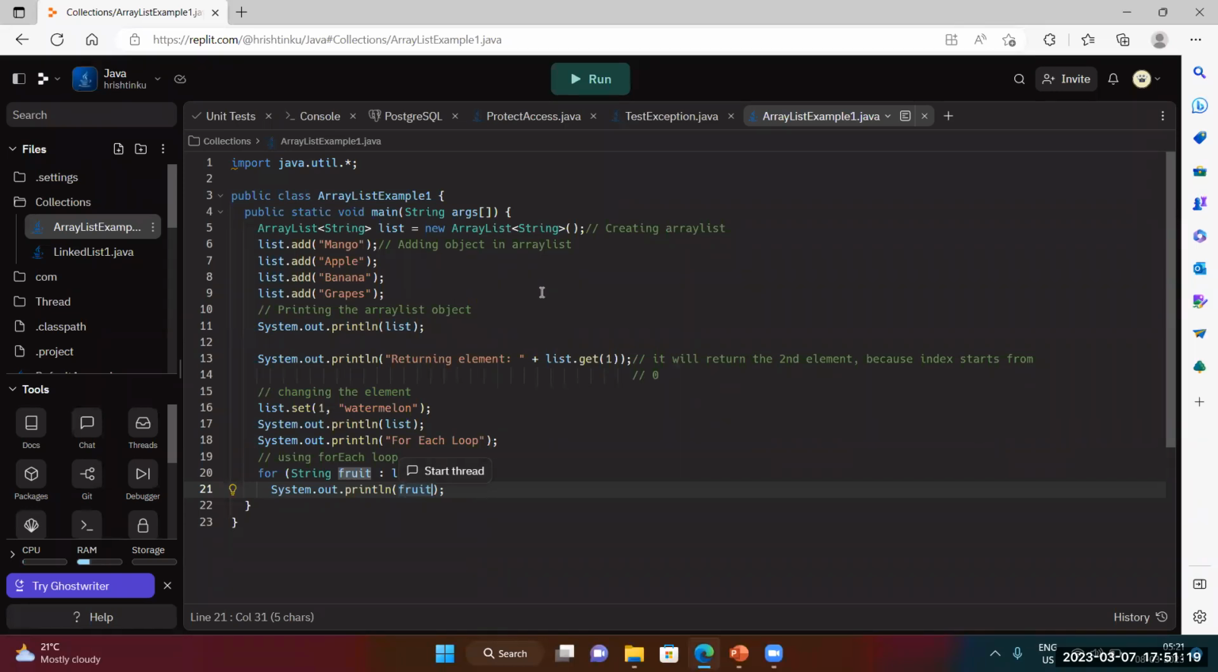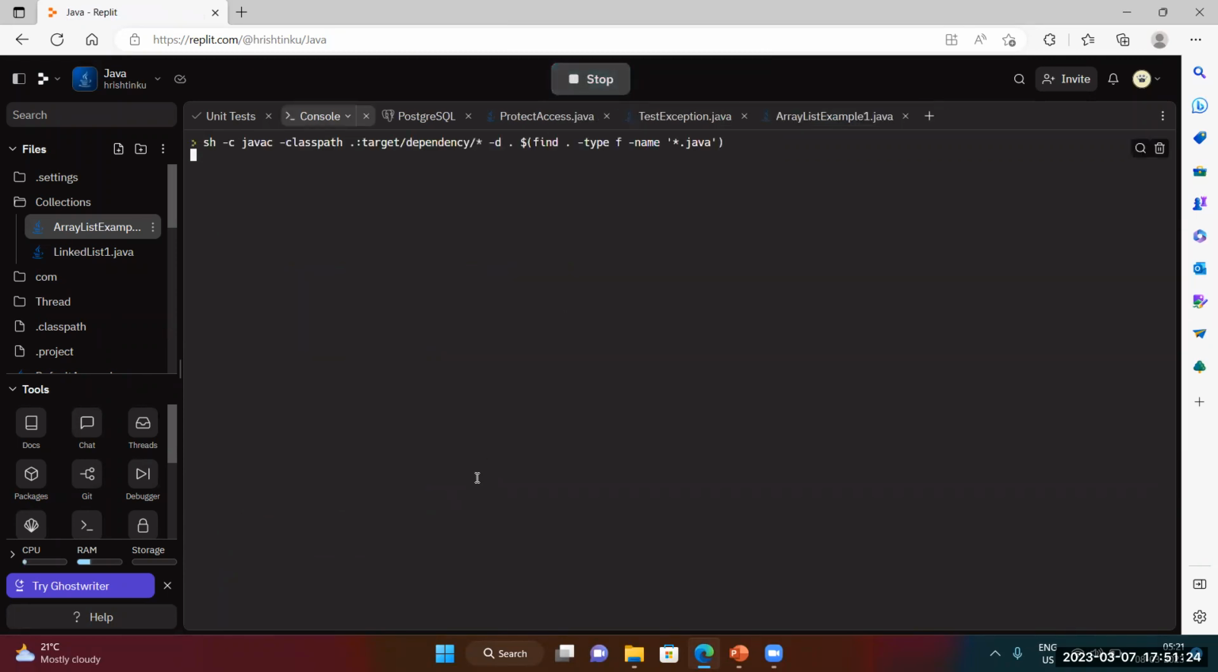Okay, so let's run this example and see how it is going to execute.